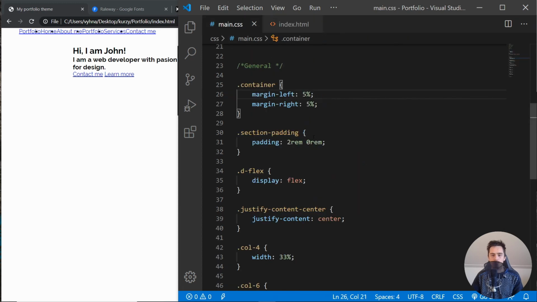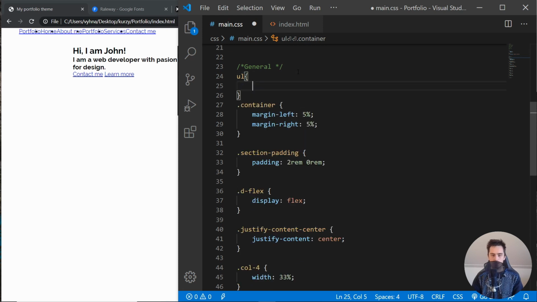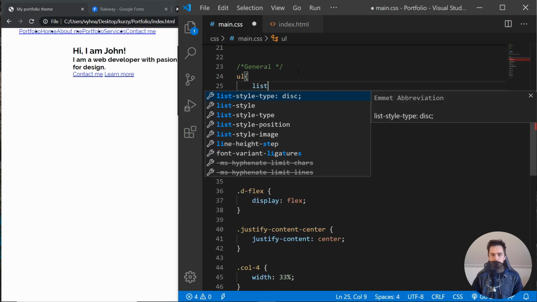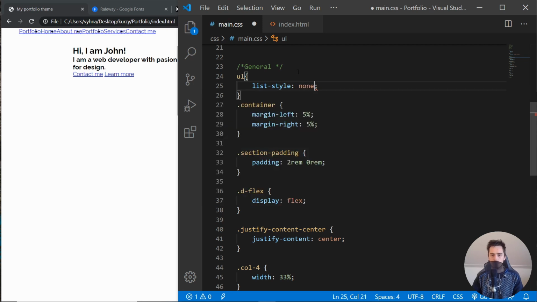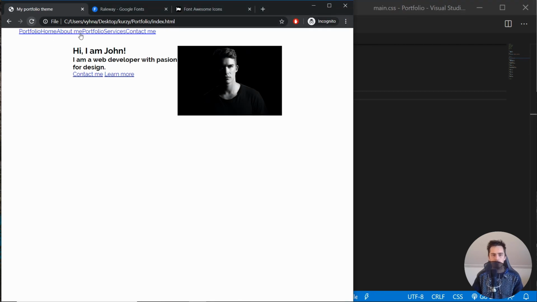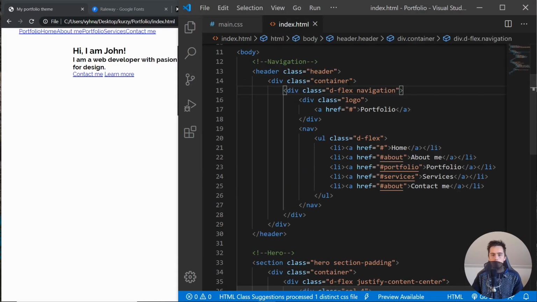Then what we need to do is also style the unordered list. So for every unordered list, we just want the list decoration, or list style, sorry. List style should be none. None, like this. Let's save this so that we don't have these dots in front of it. That looks just horrible. Nice.